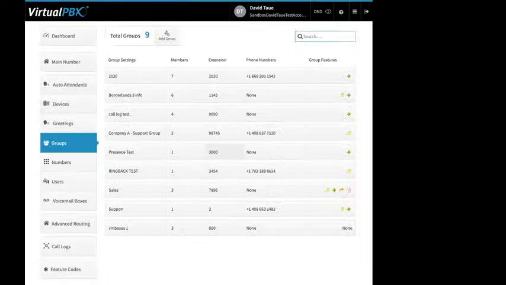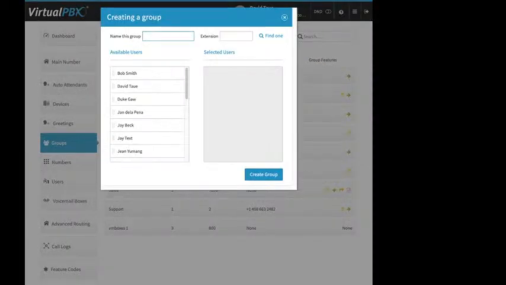Groups, short for ring groups. These are often departments. You click on Add Group, and then you give it a name and extension number, and then you click and drag everyone that you need to be in that group. And then you would click on Create Group.